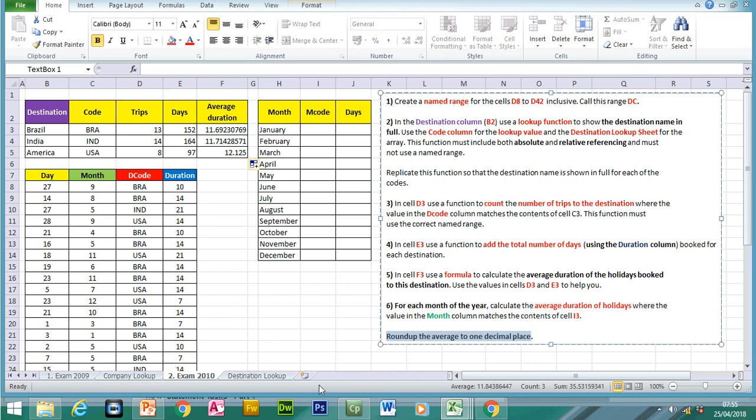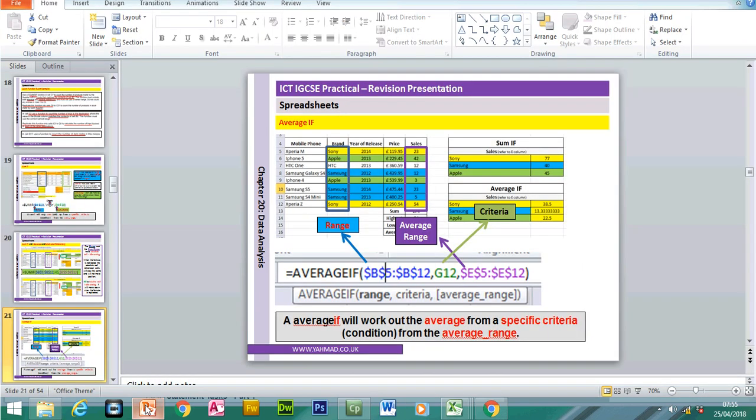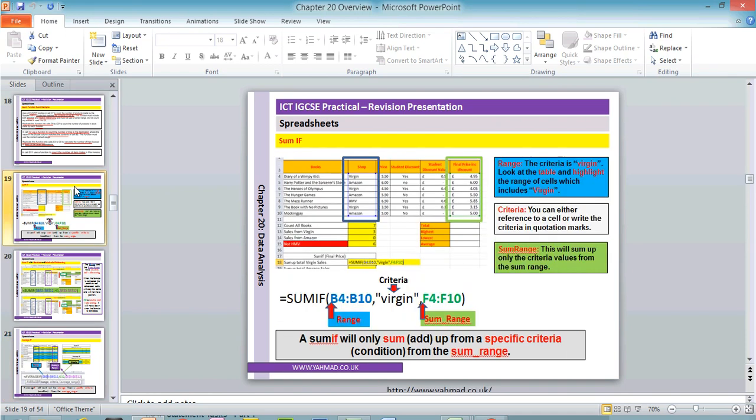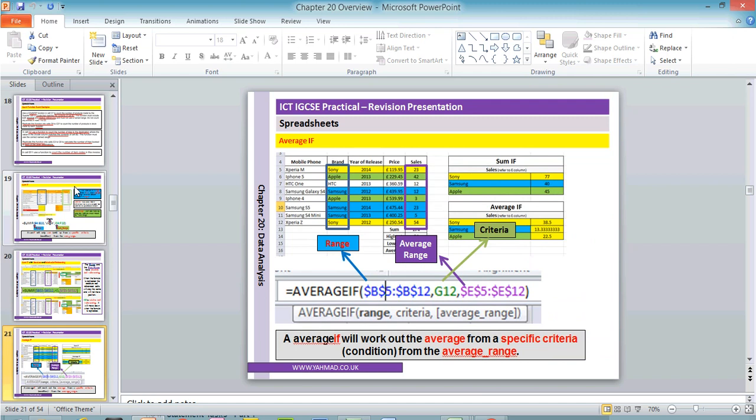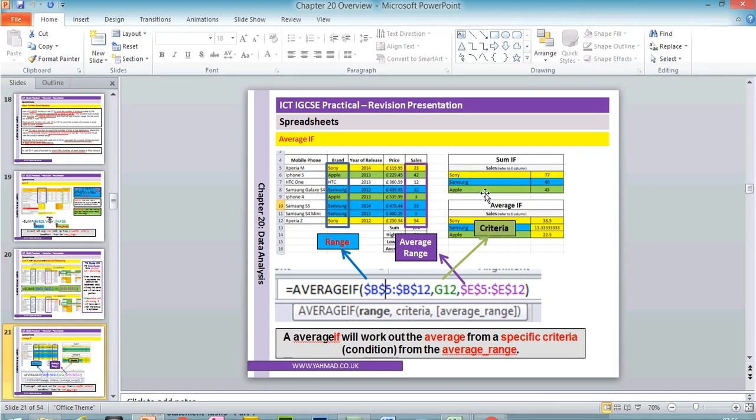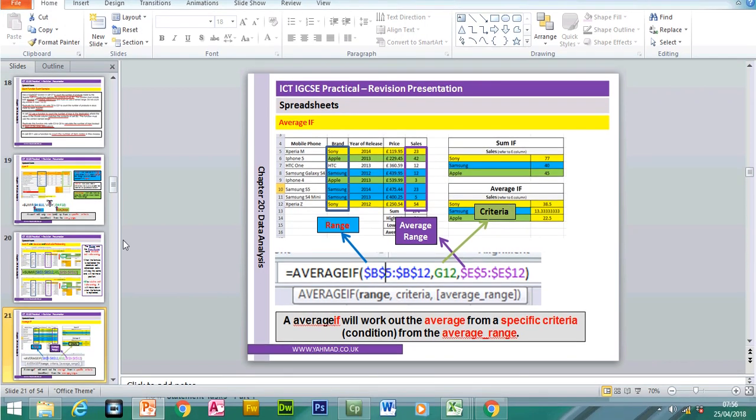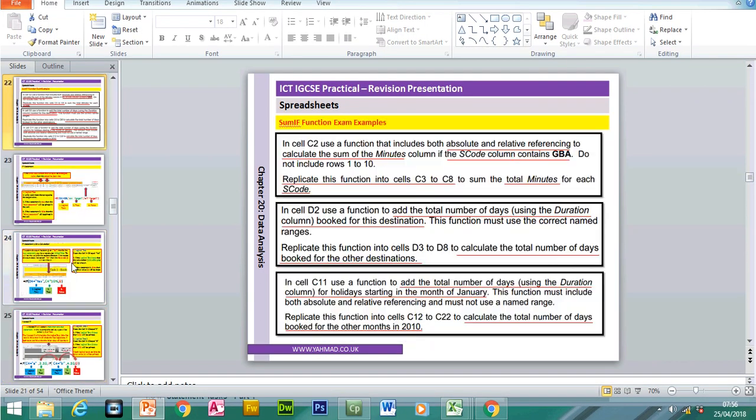Okay, so if I come back to the presentation, we've looked at sum if. Sum if is when you add with a criteria. And then we've also looked at average if, and with both functions we use absolute cell referencing to lock in the range and the average range or the sum range, and then the criteria is normally relative referencing.